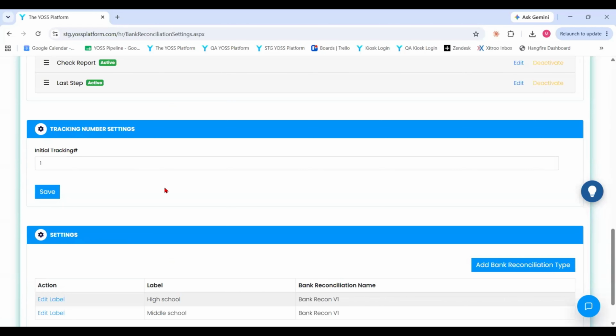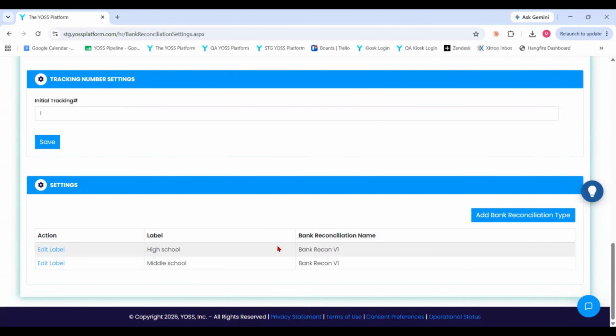Next would be the tracking number setting. This is the initial tracking number. Most of you guys have already been using this in your ERP. So if you guys want to match the tracking number with what's in YAS, so where you start at 1, it can be 100, it can be whatever the number needs to be at. But this is where you enter your tracking number that shows up on the form.